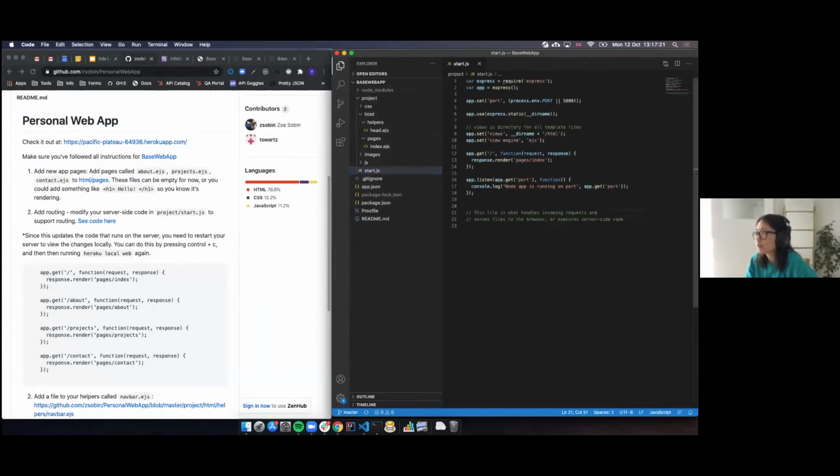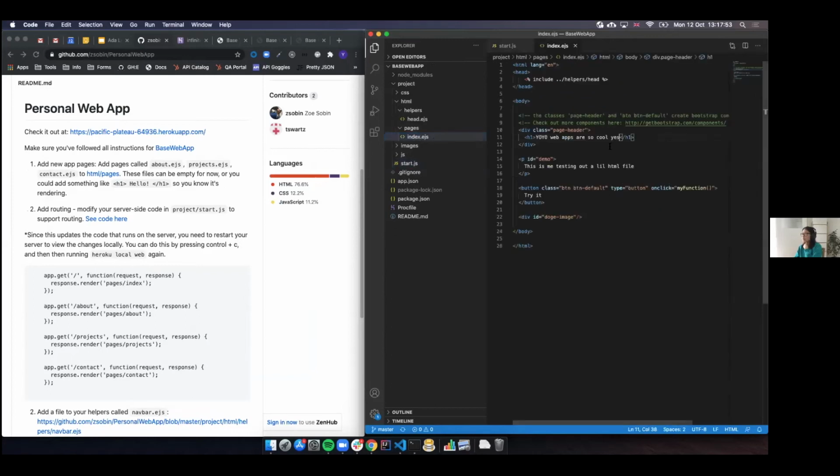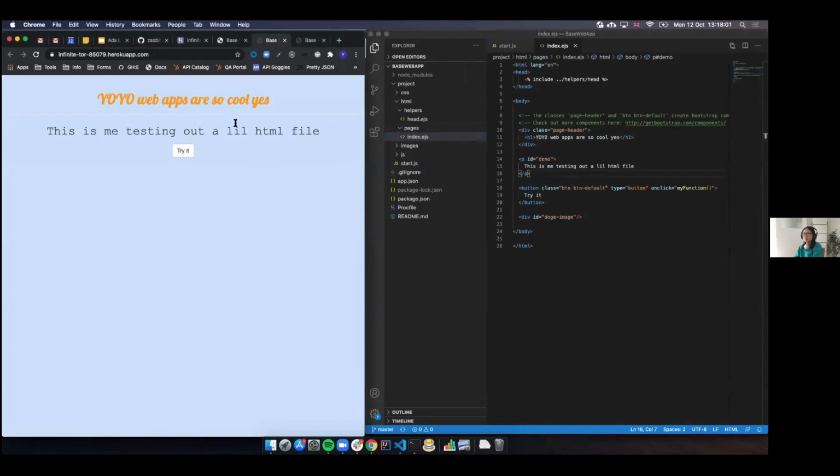So let's go through the structure here. We have a start.js, which is where you put all your config and all your routing. So for example, for the config, you can see that this is the port that I'll be running on. And as for routing, you can see that if the request is asking for the root page, then we'll render this page, which is under pages index, which is here. So you can see this yo-yo web so cool, testing a little HTML file, and yes, that's our main page here.